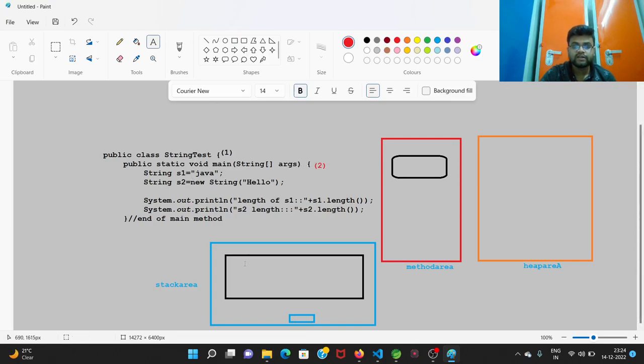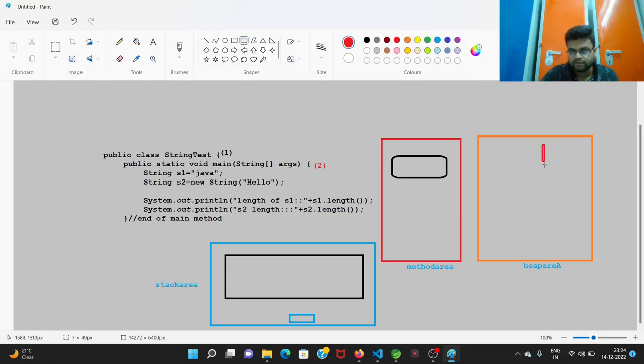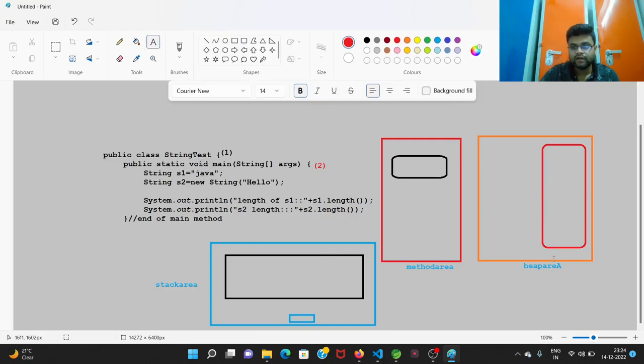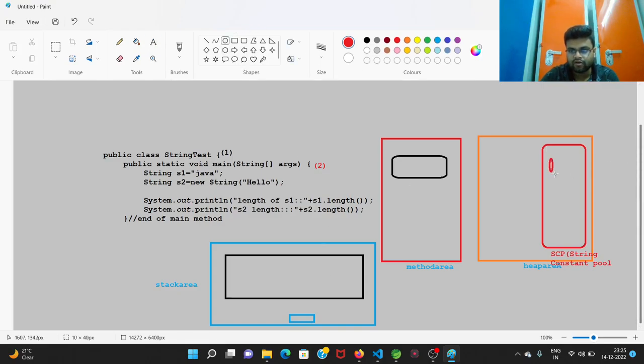So first what it does, in the heap area, it creates one special memory. That's why I have chosen this diagram, because SCP is important here. Whenever any string is there, one special memory is created. That memory is called string constant pool, that is called SCP. So one area is created. In this, one object is created, and that object is having the data called Java.